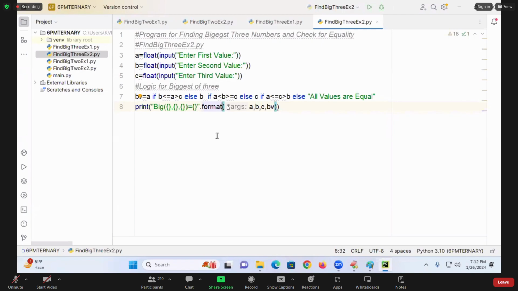How many results? 3 results. How many conditions? 3 results, 2 conditions.